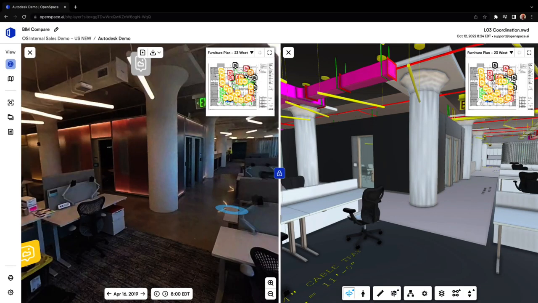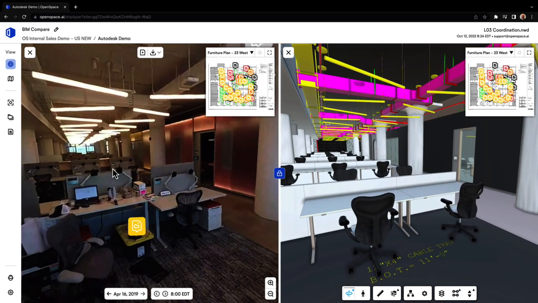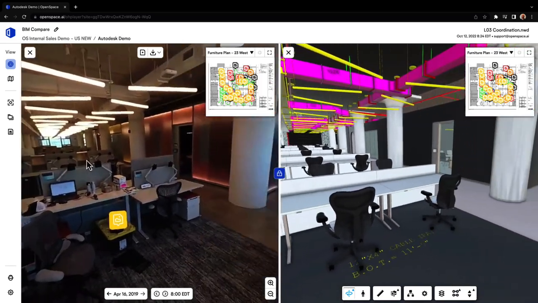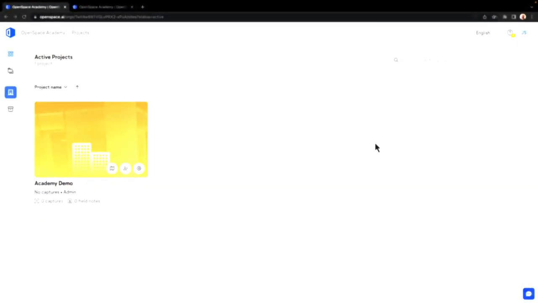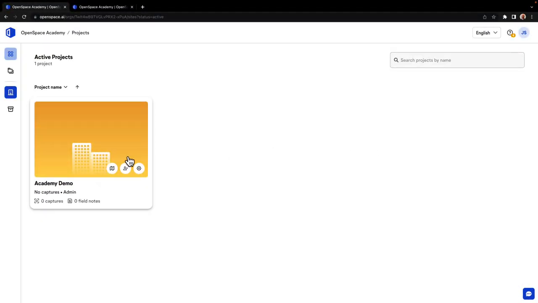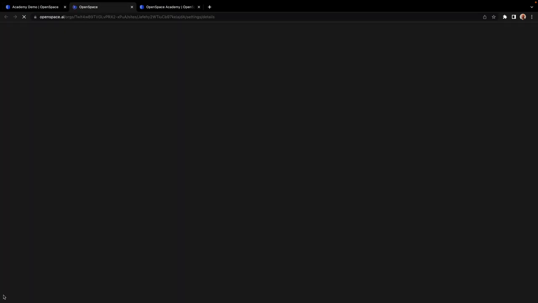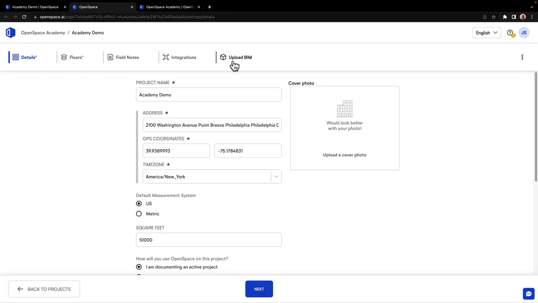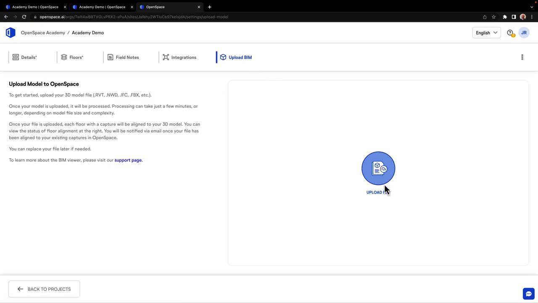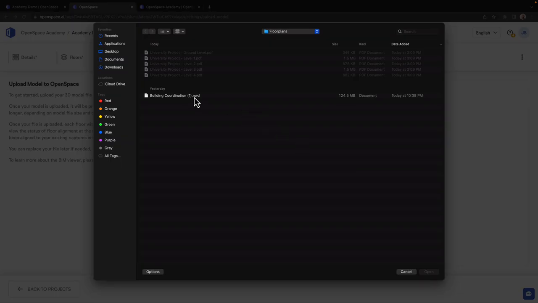You can upload your BIM file to OpenSpace to allow your users to view their reality capture side by side with their 3D model. You can open the project settings either from the project card or within the project by selecting the gear icon. On the BIM Upload tab, I'll add my 3D model file. OpenSpace accepts many types of BIM files.